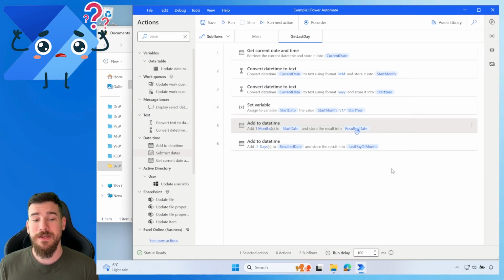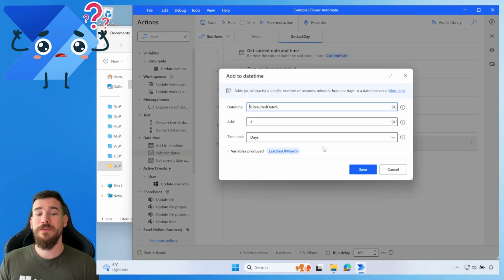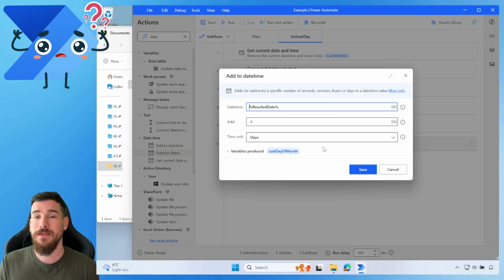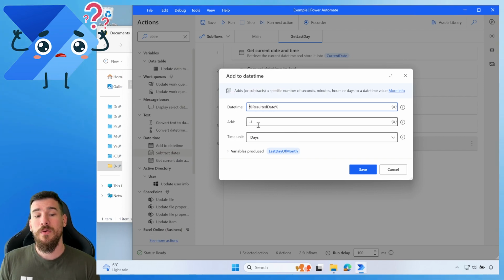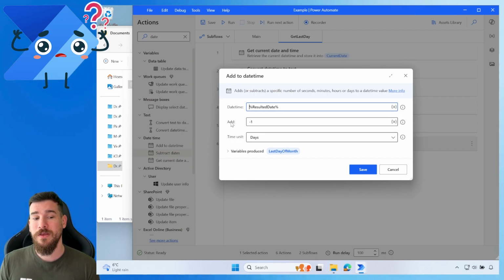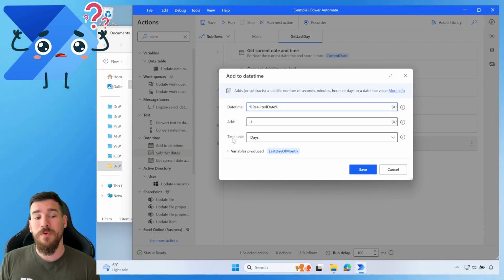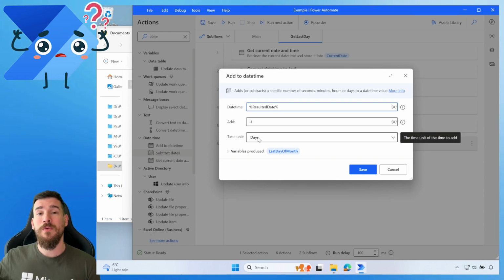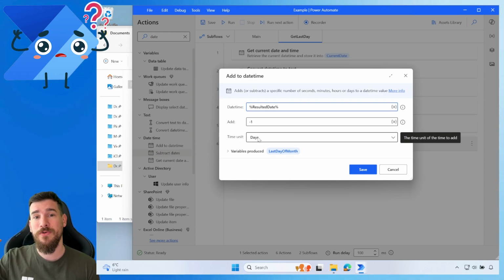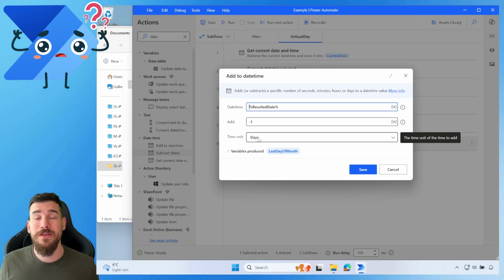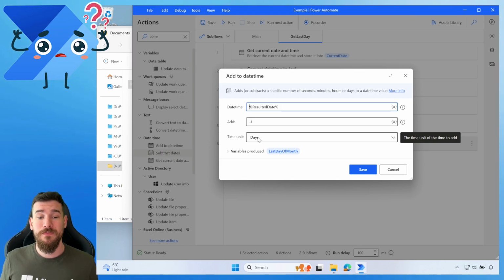From here then, we're going to do add date time again, but this time we're going to pass the resulted date in, which is the 1st of April. We're going to do -1. So even though it's an addition, we can add minus days, so we'll do -1, and we'll select the time unit of days. So now we've gone from the 1st of April minus a day, and we're at the 31st of March. So we've now got the last day of the month, the 31st of March.